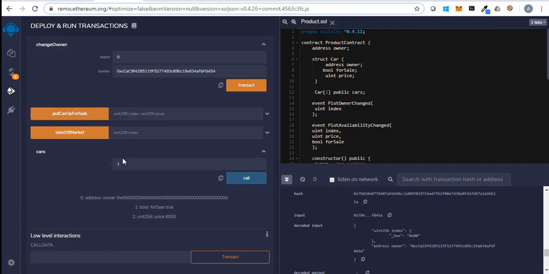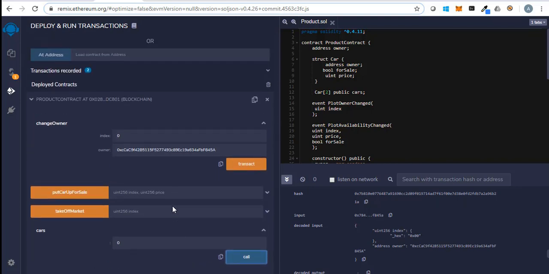Now if you want to see the status of the car which is at index 0, we have to enter the index and just call. So now we can see that the car owner has been changed. I am the owner of this particular car, and the for sale status is now changed to false. Since I have purchased this car recently, the status of the sale is right now false. So this car is not for sale right now. So this is about the change owner.